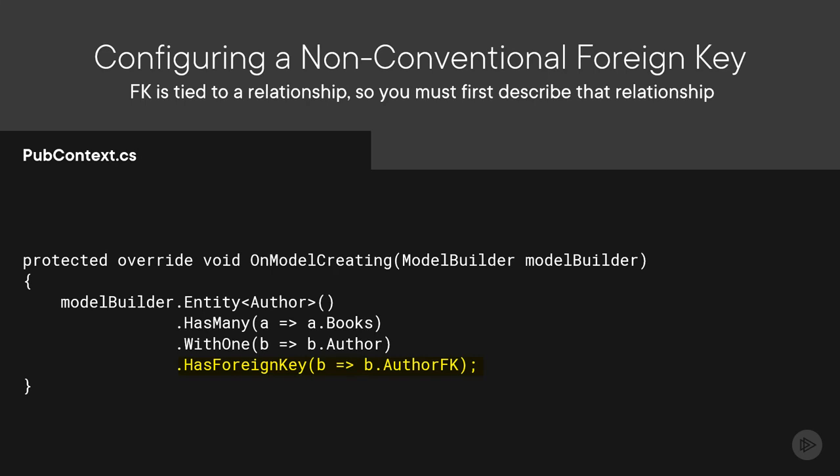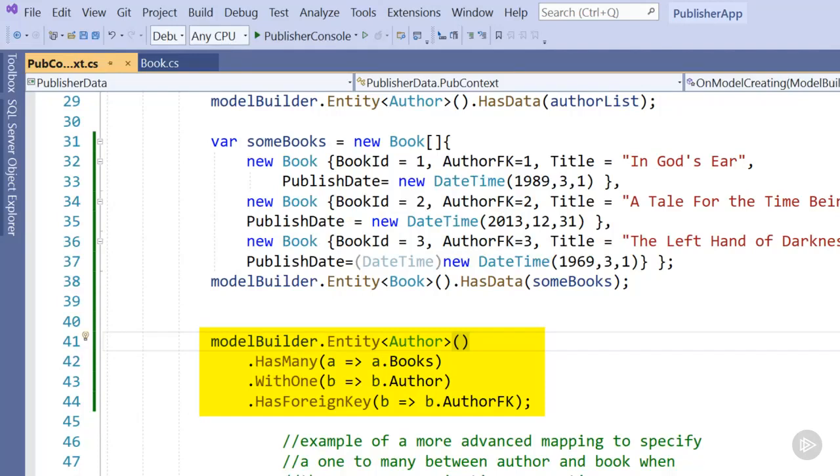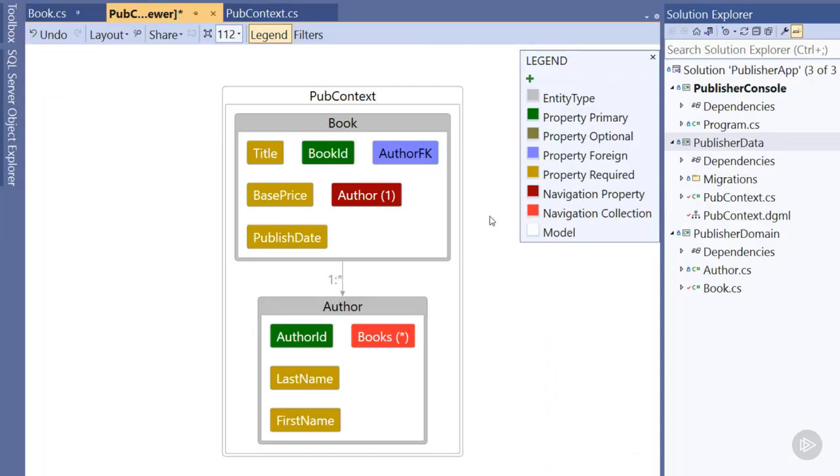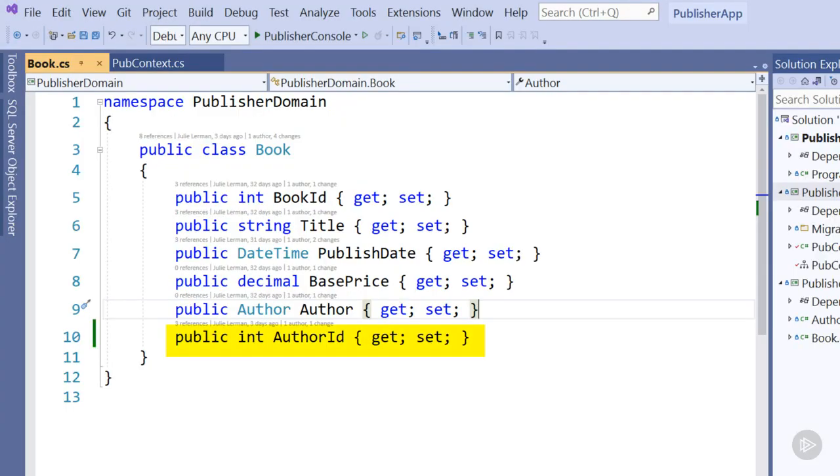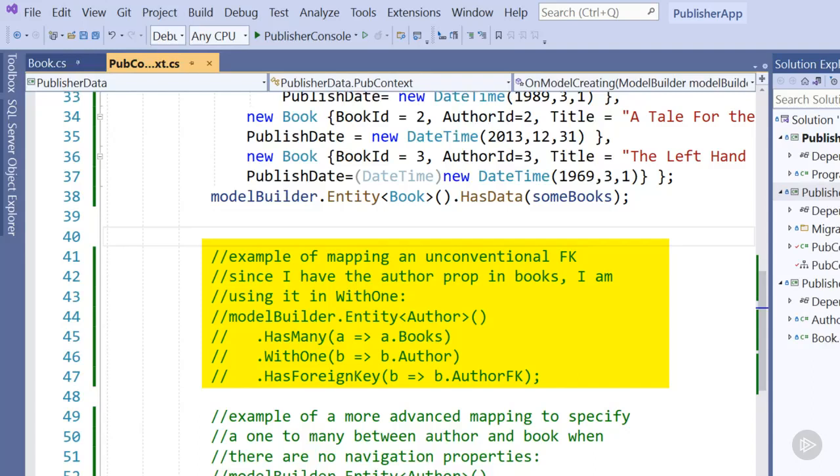And now on top of this, I can compose with the HasForeignKey method, and as its parameter, I'll use a lambda expression to reference the author FK property of the book entity. Now when I visualize the data model, there's no author ID property in book, and the author FK property is flagged as a foreign key property. I'm going to revert these changes, but I'll leave this mapping in the pub context file as a comment, so you can refer to it if you need.